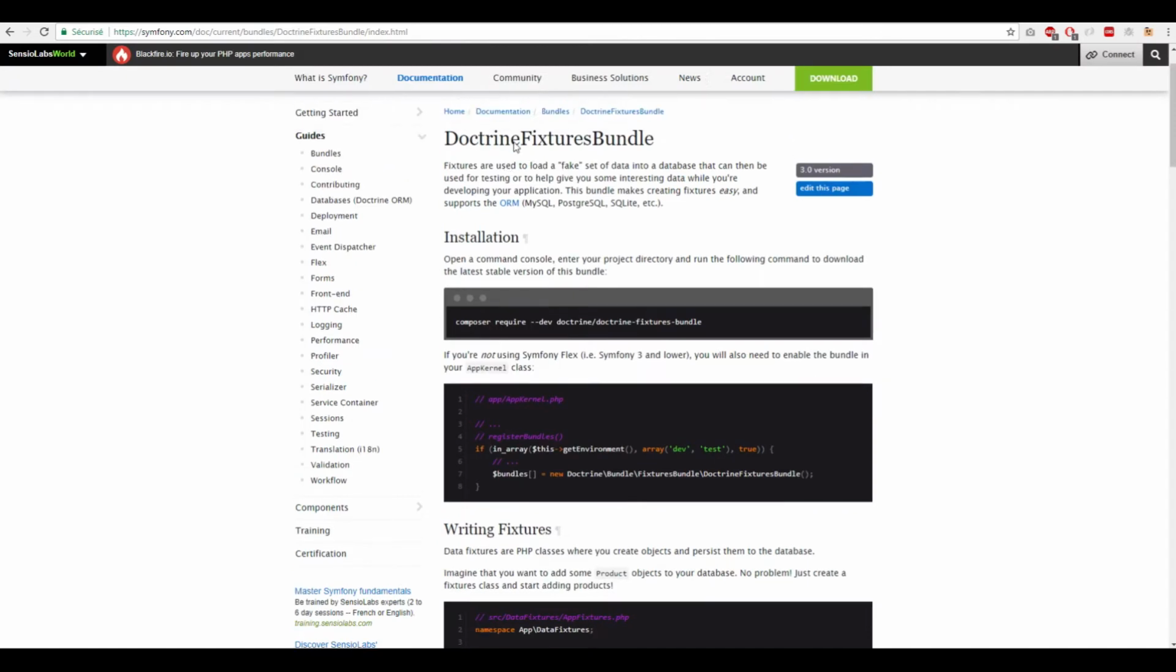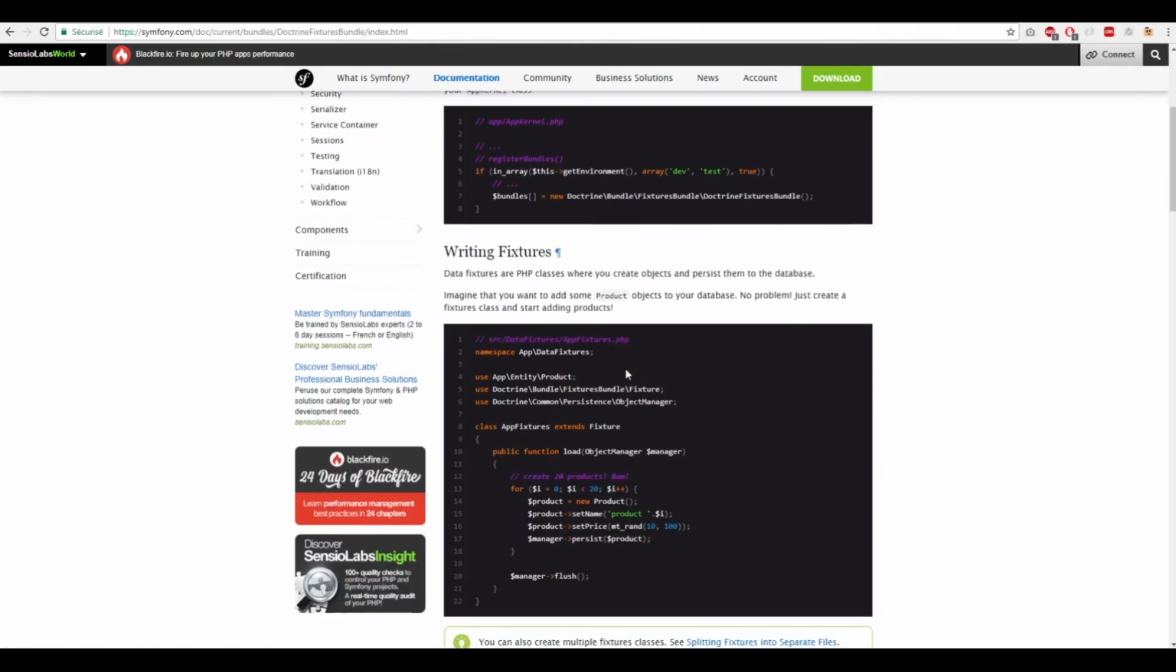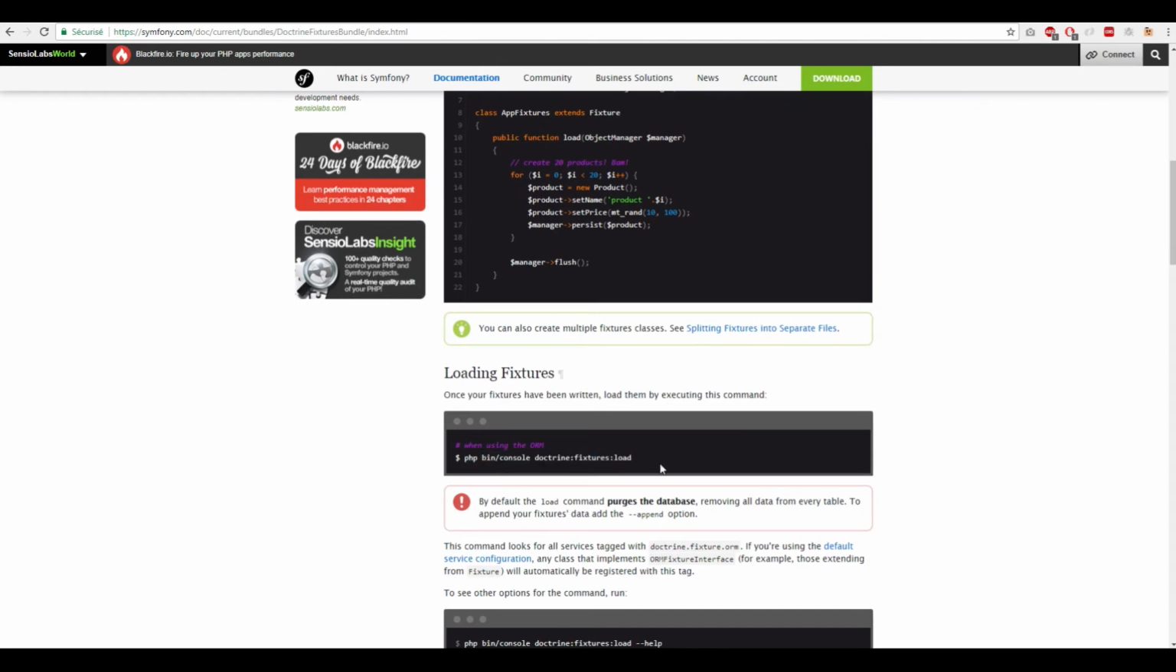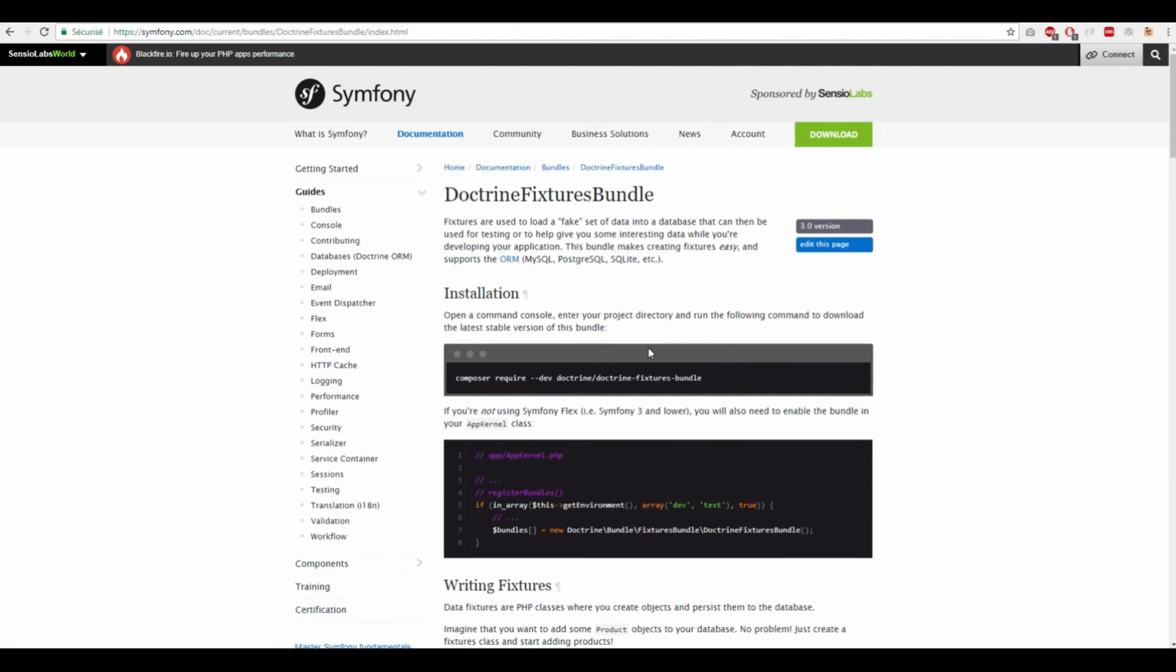Also, we will use the Doctrine Fixtures bundle. This bundle will generate fake data for us using just a command, this command. So we will load the fixtures and we will create, for example, 30 products or a group of products that we will work with and return to the client.